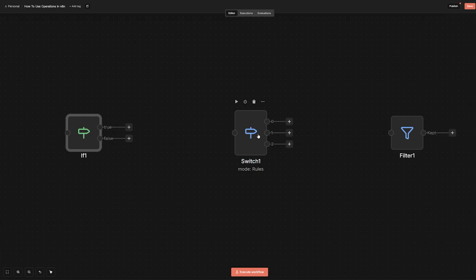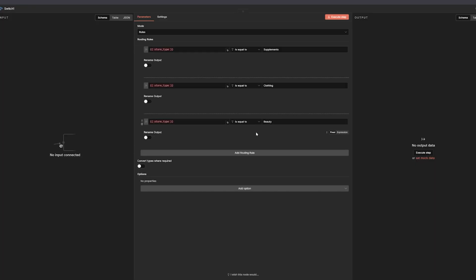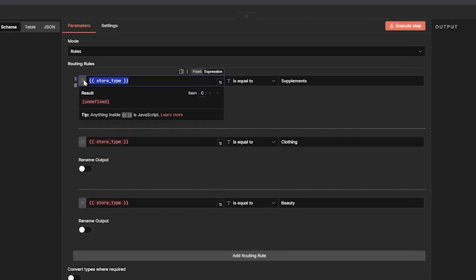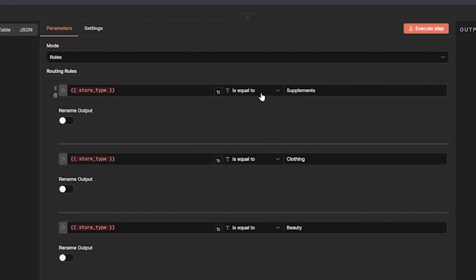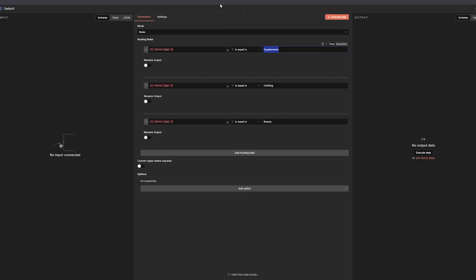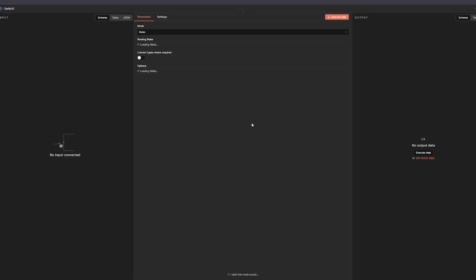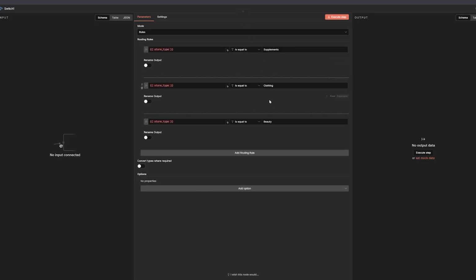The switch node acts like a traffic controller, sending data down the correct path based on its value. For instance, you might have a store type that is equal to supplements. That would go on path 1, clothing on path 2, and beauty on path 3, and so on.